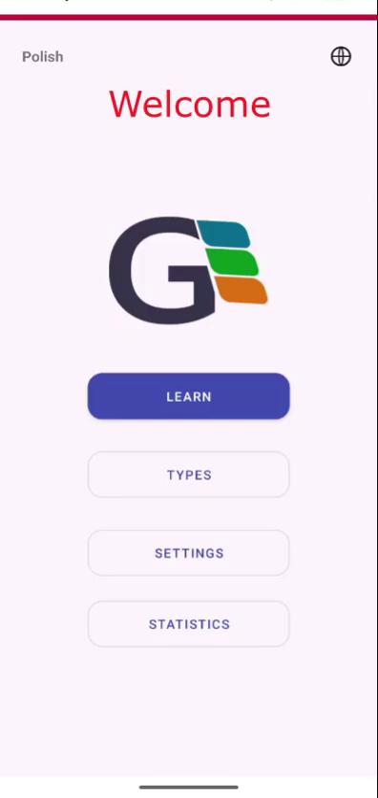Welcome to Gendie, your personal trainer for mastering grammatical genders. Whether you are tackling French or Polish, Gendie uses spaced repetition and pattern recognition to make noun genders intuitive.